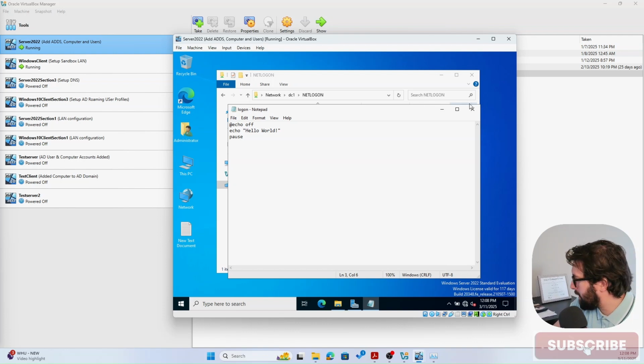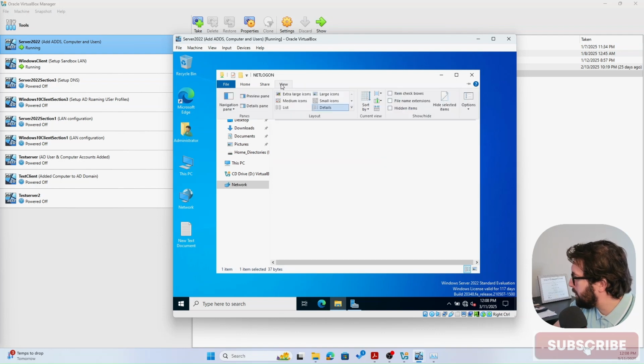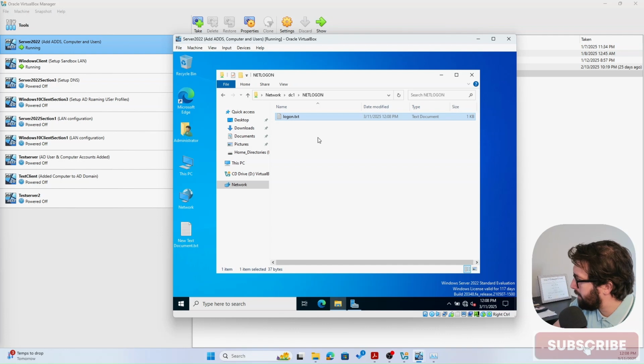Okay, save this file and close it, and then let's go to View here, and then we go to File name extensions to give us the ability to see the extension of the file and to make it easier to transit between the text file and the batch file. So remove the txt and add BAT, which stands for batch, and then click on yes. So our logon file now is ready.